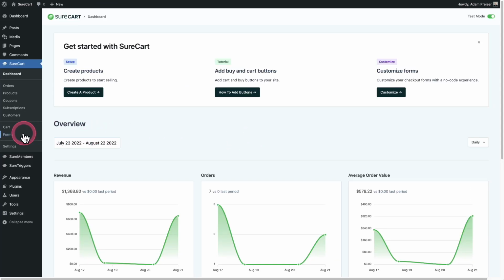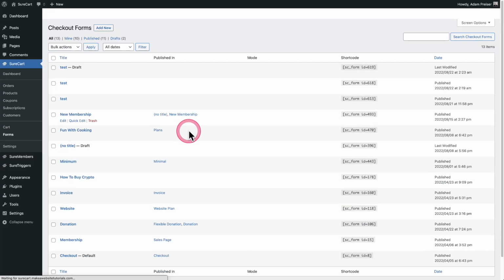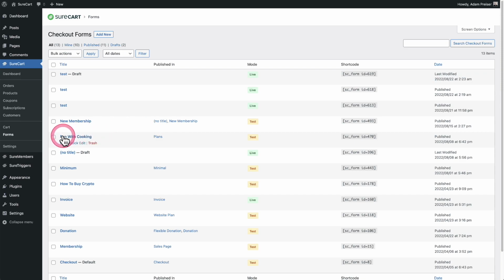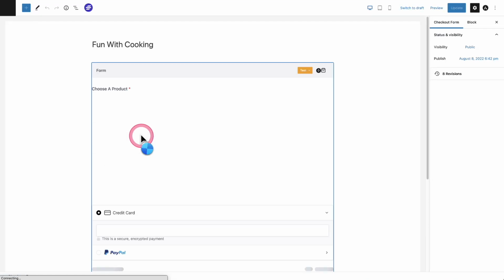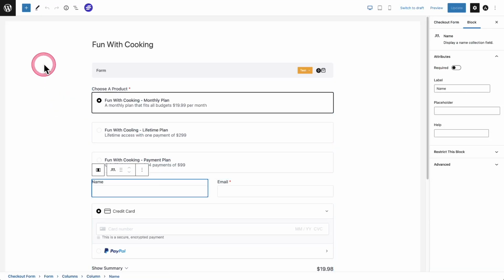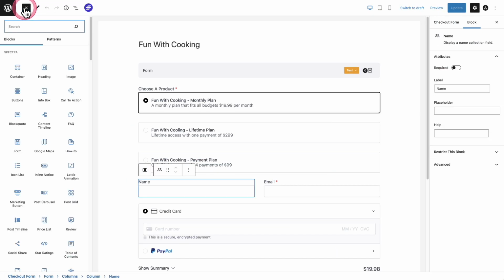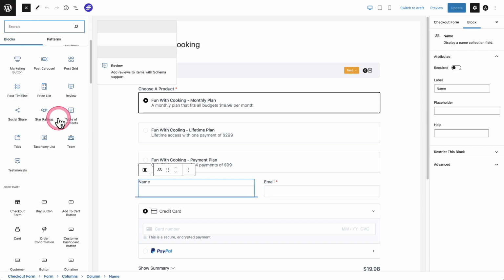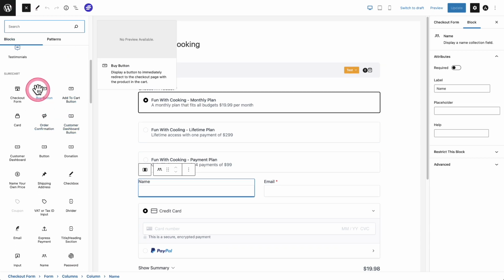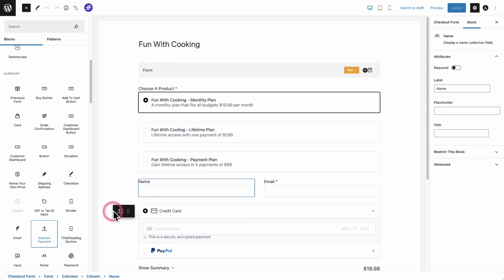Let's go to where our checkout forms are by clicking here. And here is a checkout form. I know that I don't have Express Checkout on, so let's take a look at that. Now let's go ahead and add the Express Checkout to this checkout form. So I'm going to scroll down here to the SureCart blocks, and you see right here is Express Payments. So I'm going to drag and drop that where I want.